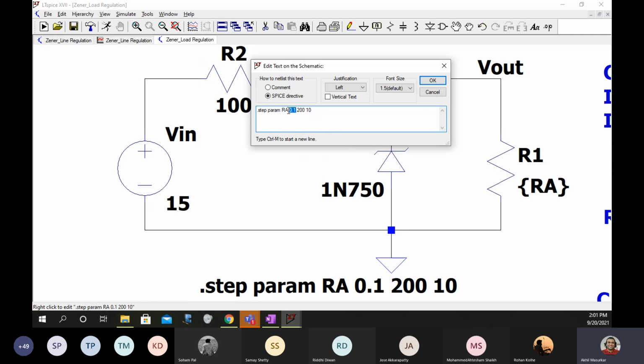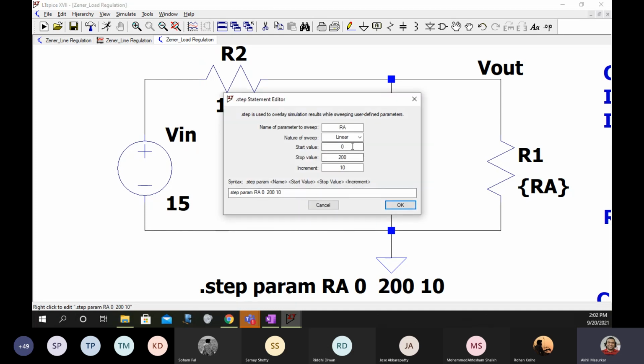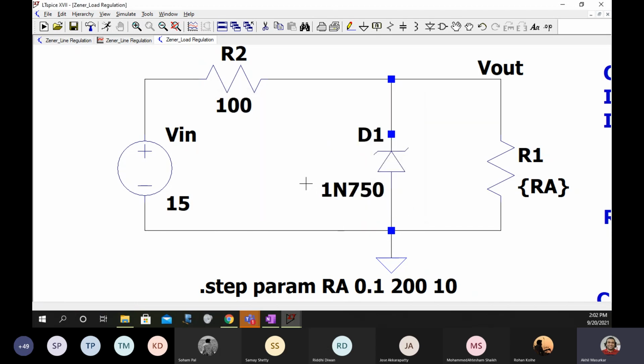Now here if you write 0, so 0 is not proper. 0 means this is short circuit. So that value it will not take. See, it will give an error. Our resistance must not be 0. That is why you keep something here. Start value is 0.1. That is fine. And say OK. So now I want you to write like this: dot step param RA.